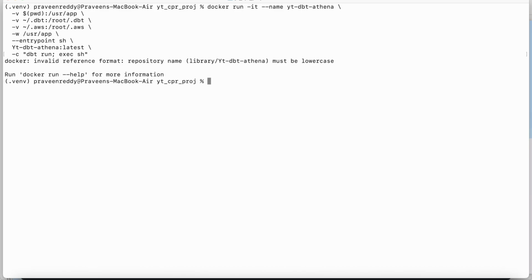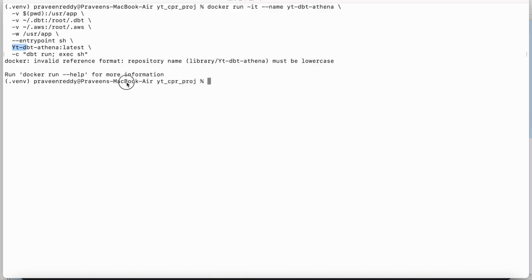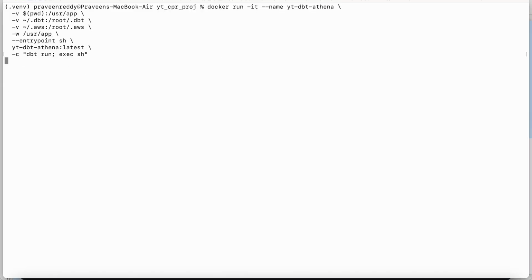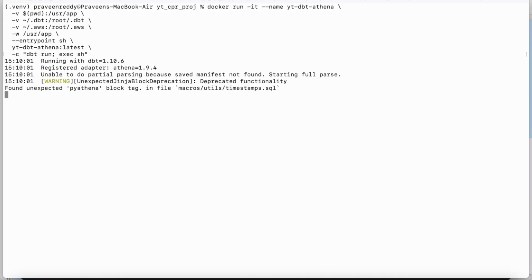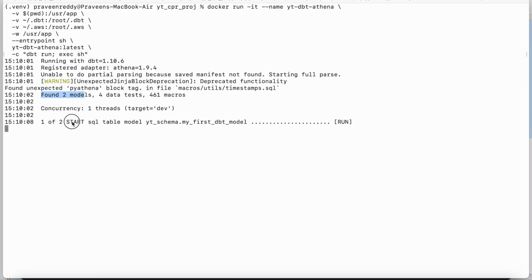I just gave a capital Y here, it should be small. See, my dbt is running, this is how dbt runs the models, right? It created one thread, it has two models, and you can see it is running this particular model. If I go to the yt schema, once it is executed, I should be able to see these particular models or tables inside my Athena.